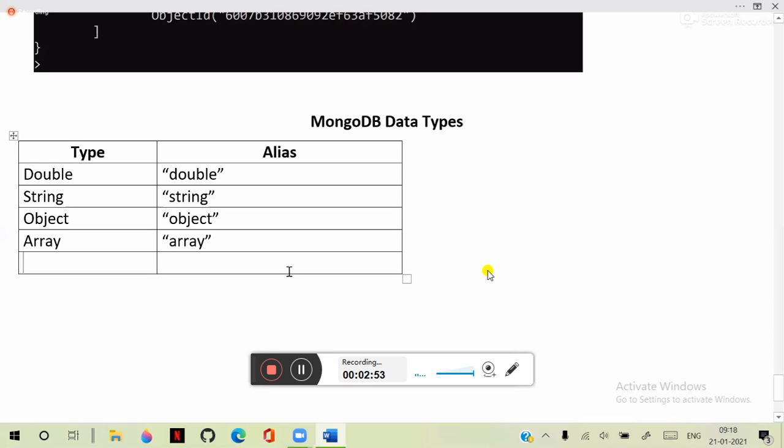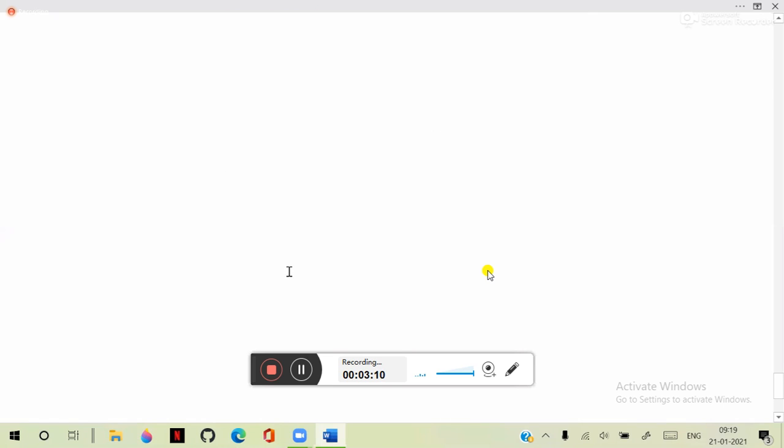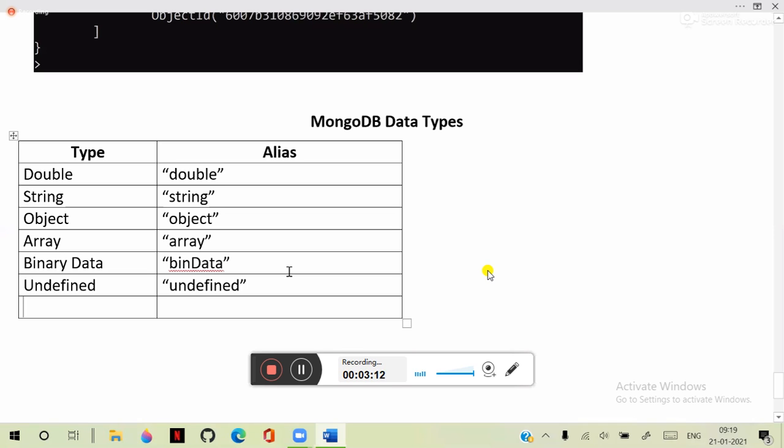We can have binary data. For that we use bin data. Bin data is the alias type for binary data. We have the undefined type, which is used by using undefined. And we have an object ID. Object ID is used as the default object ID, and that is used as the primary key.